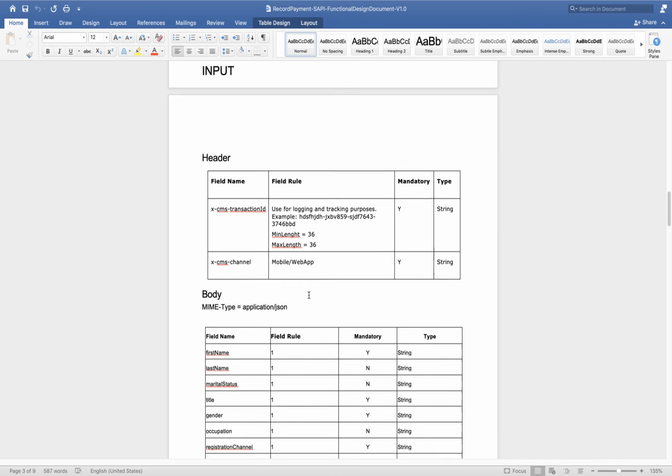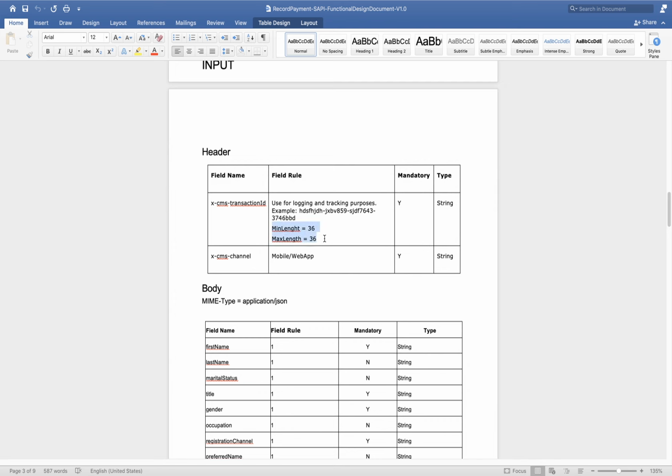Here you can see we have some constraints also, like minimum length should be 36 and maximum length should be 36, meaning this should be of 36 characters only. If the front end passes a transaction ID of 35 or 37 characters, it will not work. It will accept only 36 characters, and they should use a UUID to generate this transaction ID.